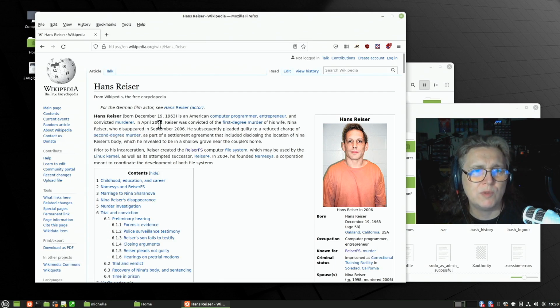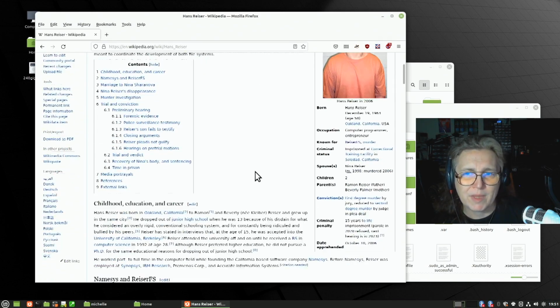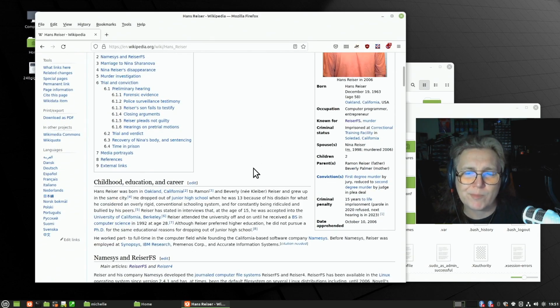in April 2008, he was convicted of first-degree murder of his wife, Nina Reiser, who disappeared in September 2006. He subsequently pleaded guilty to a reduced charge of second-degree murder, which included disclosing the location of Nina Reiser's body, which was in a shallow grave near the couple's home. And who knows how long he's going to be in jail for.